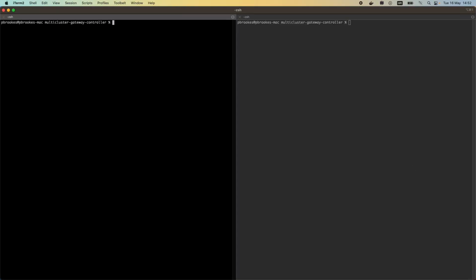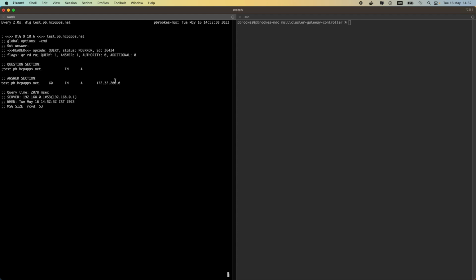So now what we're going to do is a quick dig and see that the record is coming back with the .200. That's likely to be the case more or less permanently with that weighting. However, we can also just quickly do a curl to see that the endpoint is functional.